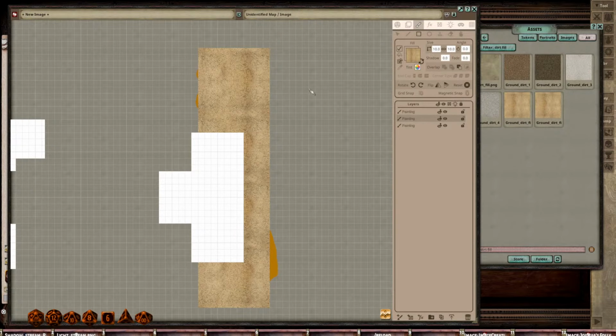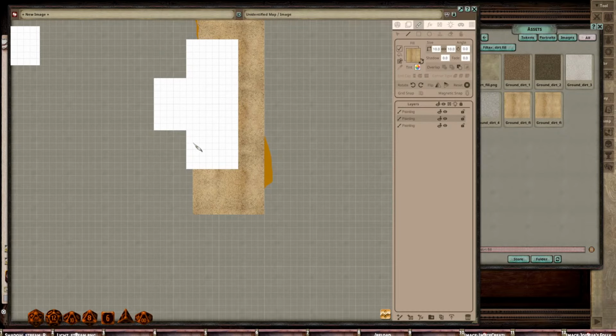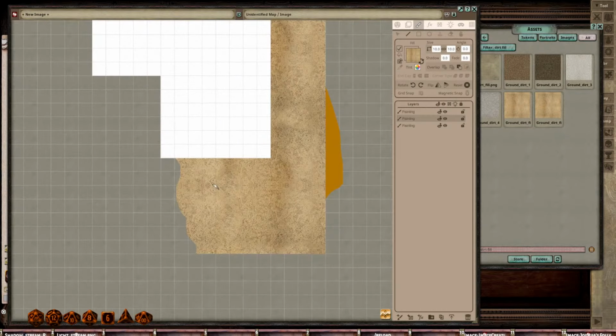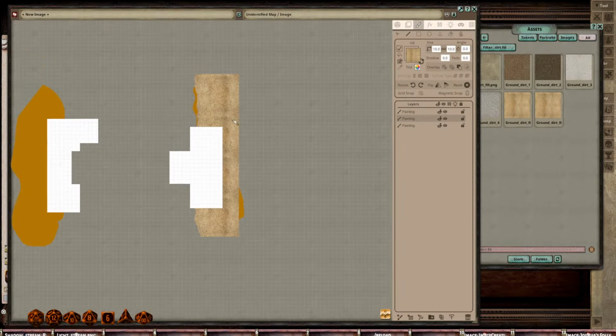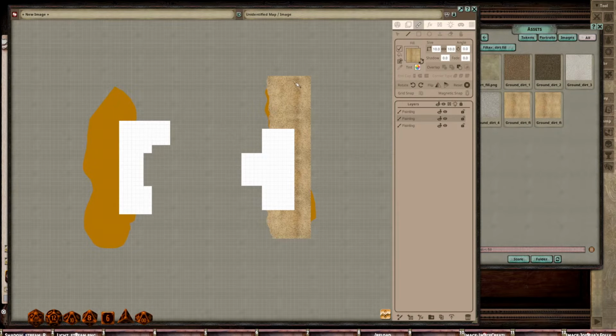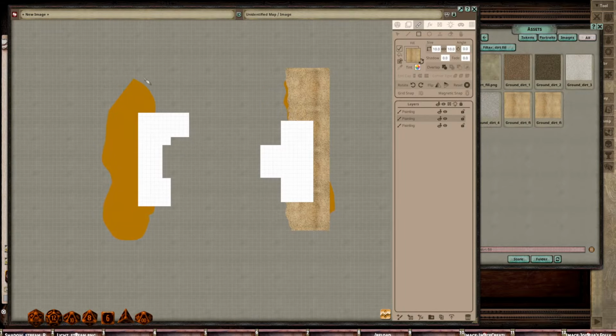And then I can switch over to my subtraction mode, and I want to go back to the line tool here, and then I'm just going to do random elements like this, right? So we have this nice rough side, but then we have a clean edge that we have going on here. And then I can switch back over and do the same thing on this side.